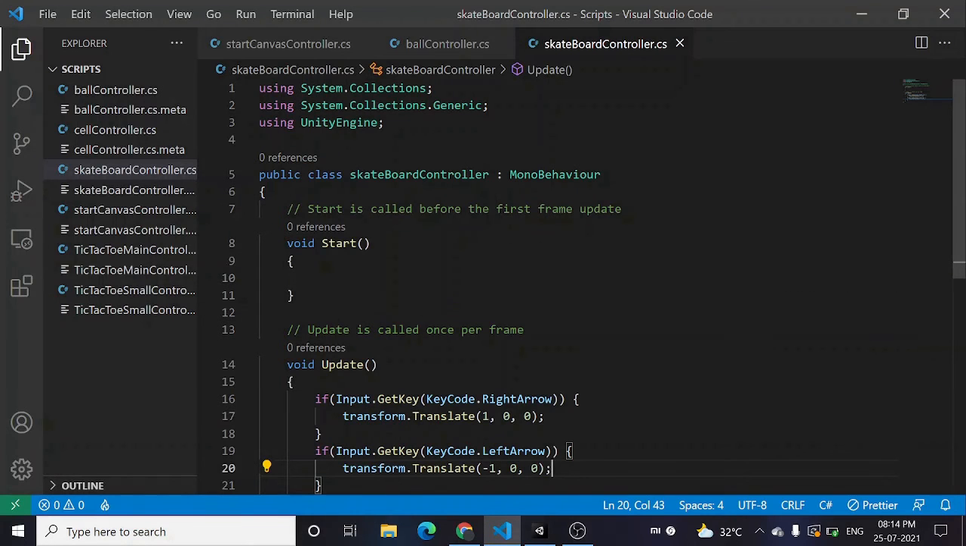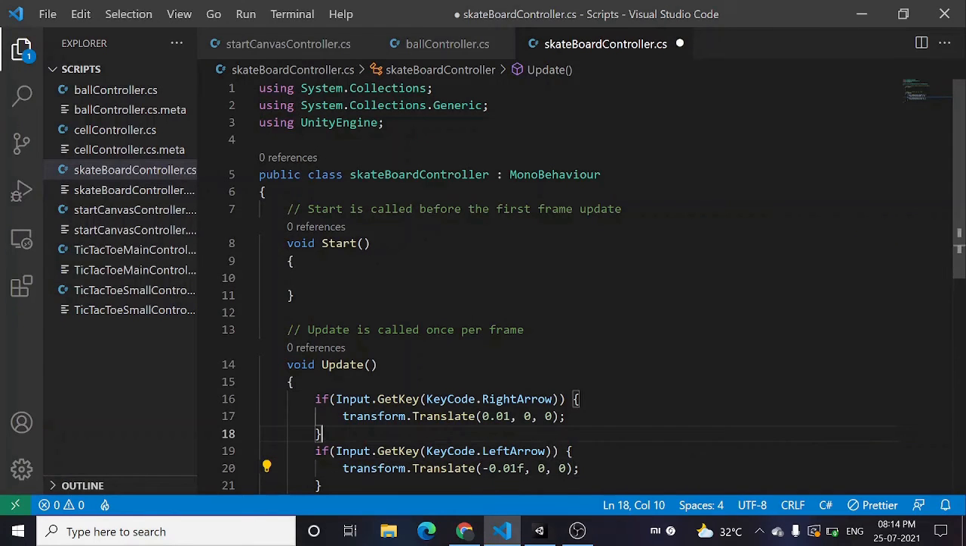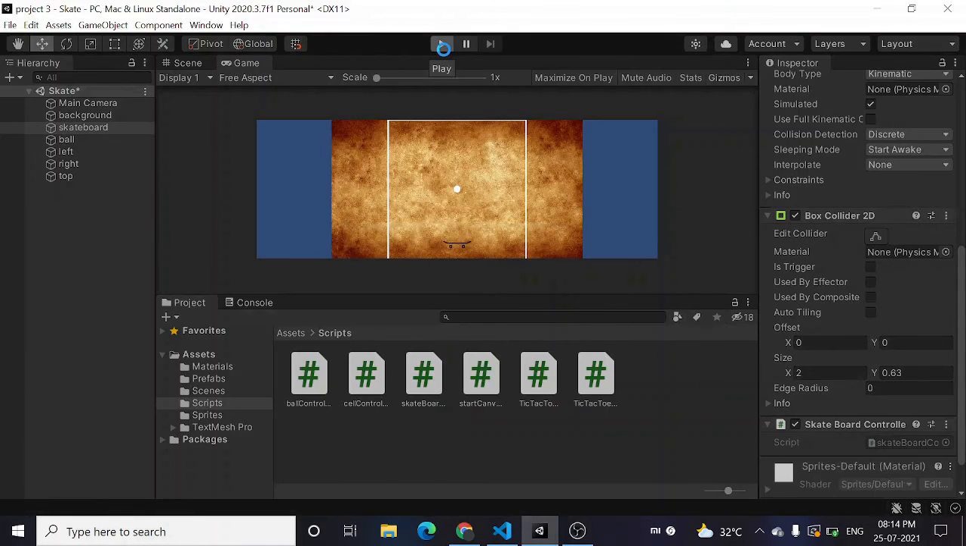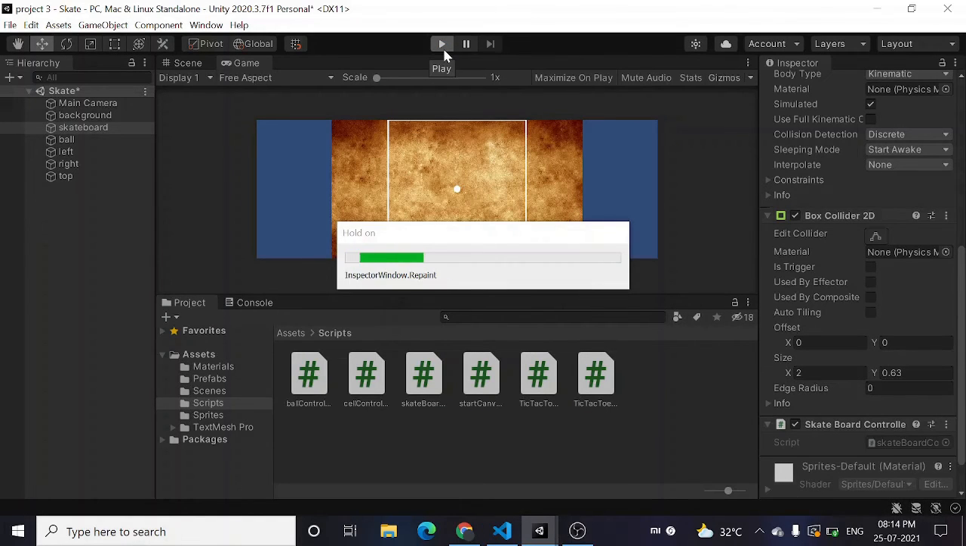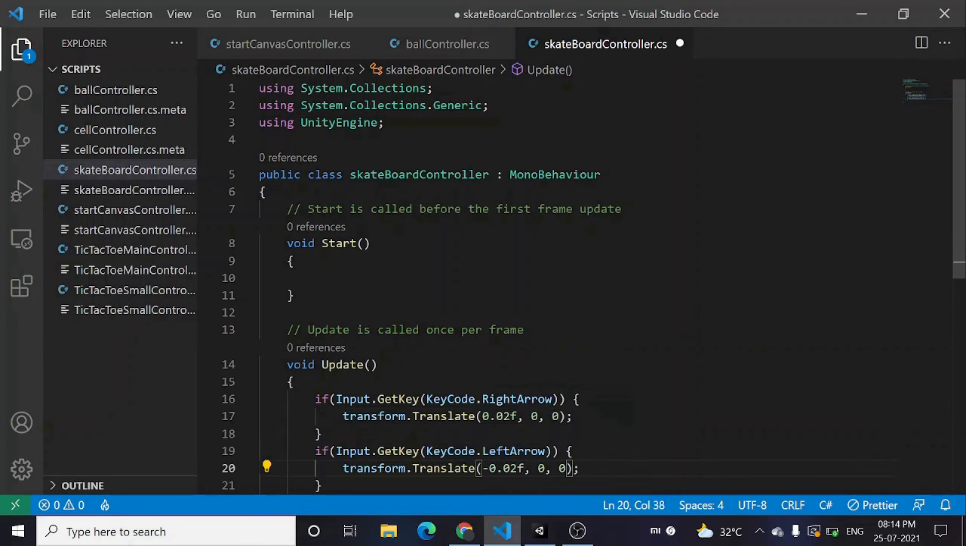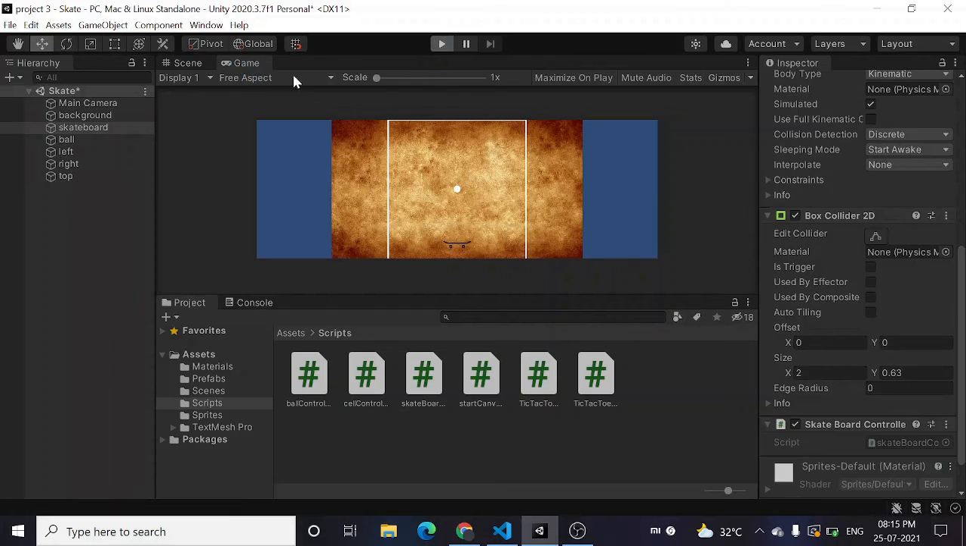Okay, so the speed was way too fast. Let me decrease it to 0.01. Add an F to convert it from double to float. Well, it's too slow right now. So I'll double the speed or make it 3 times. Right now I'm running everything in free aspect, although this is going to come out as an HD game, and that's why the blank space is there. So our game is ready.